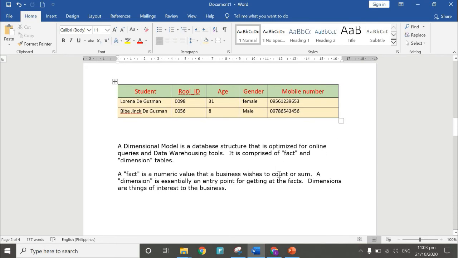Ibig sabihin daw, it is a kind of information na ginagamit natin for online only. Okay, for example, fact and dimension. A fact is a numeric value that a business wishes to count or sum. Okay, so ibig sabihin ng fact, this involve numbers. A dimension is essentially an entry point for getting at the facts. Dimensions are things of interest to the business.